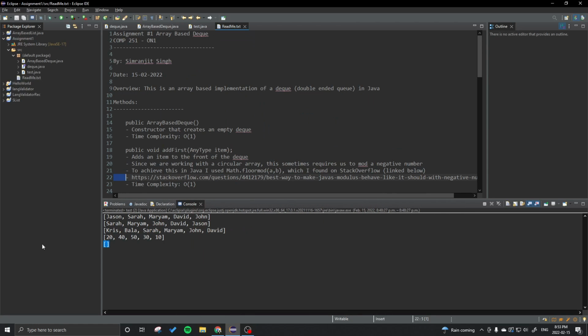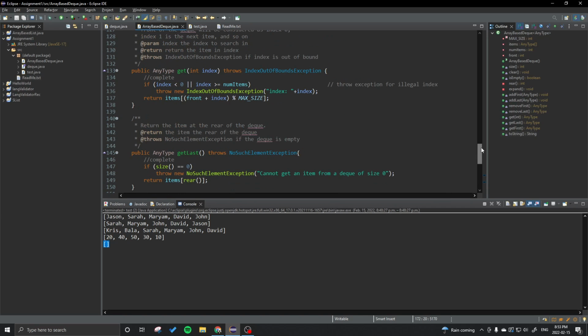Hello, my name is Simranjeet Singh, and this is an overview of my assignment one for COM 251. Basically, this assignment made us do an array-based implementation of a deck, a double-ended queue, in Java. And here I'm just going to go through all the methods I wrote.